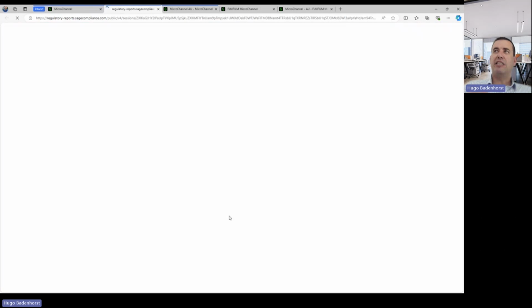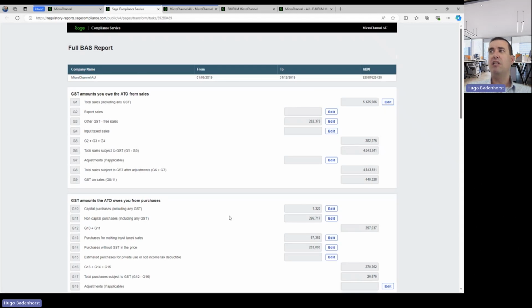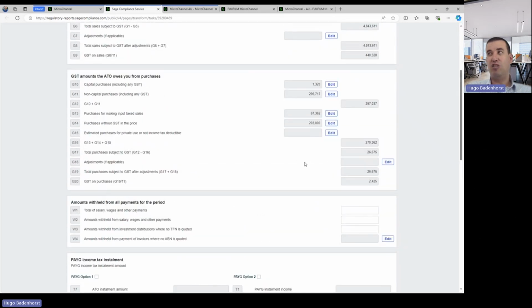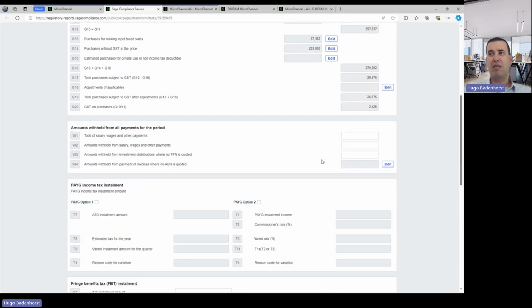And it basically prepares that BAS submission for you. At this stage, because we don't have that full integration to the ATO, it just gives you all the boxes for that particular entity that we're looking at, all the boxes for the ones that we pick up from the system, so we can see what that looks like. It gives you that ability. If there's things that you need to maintain manually, you can update that.